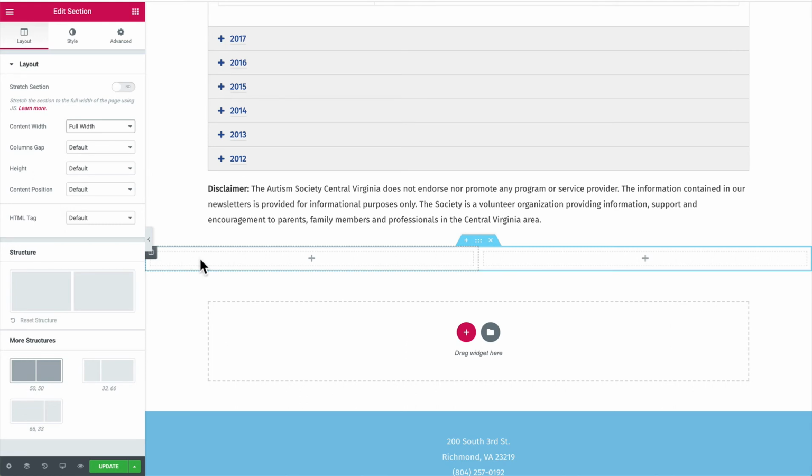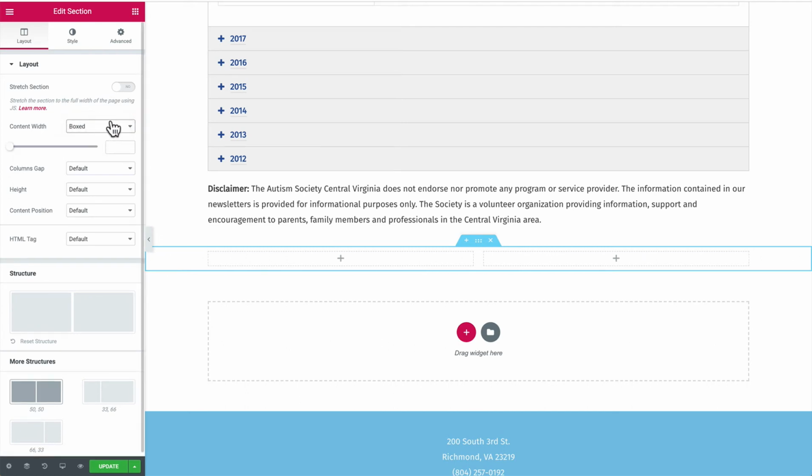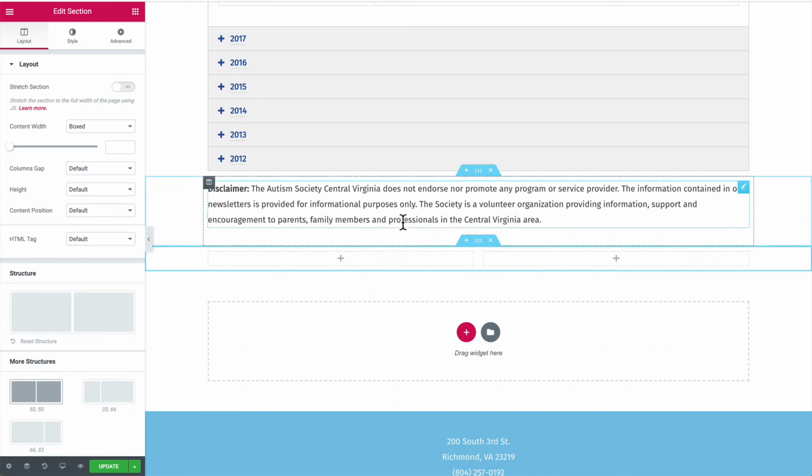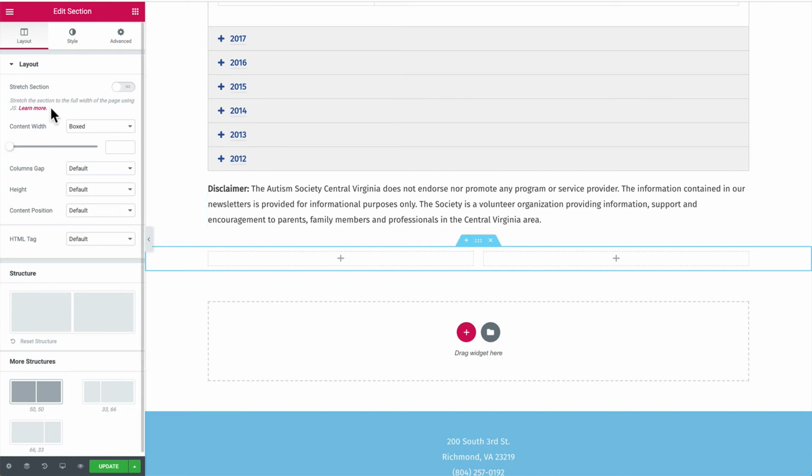Need to be careful with that setting just because if people are on a really, really large screen, this kind of a split is going to take up a lot of space and their eyes are going to have to track across the entire large screen to see different things. I tend to usually keep everything in a boxed content width. I'm not going to go through all of these other options here. You can play around with these and things will change right here in the live view for you. So you can mess with some of those other settings.